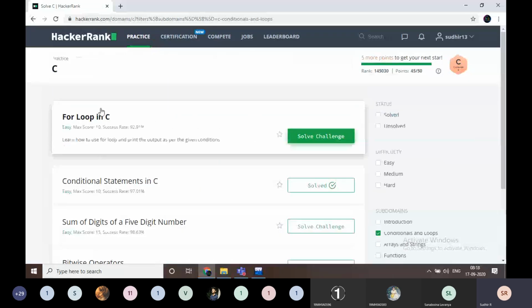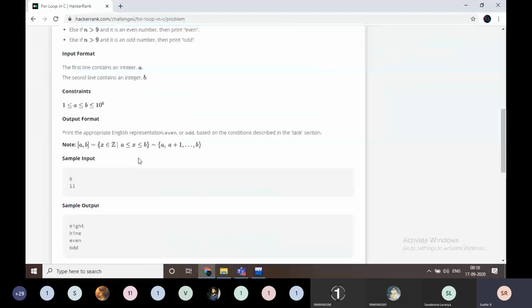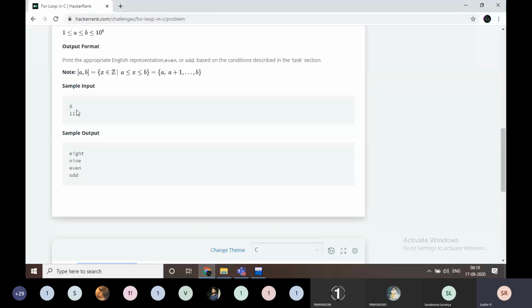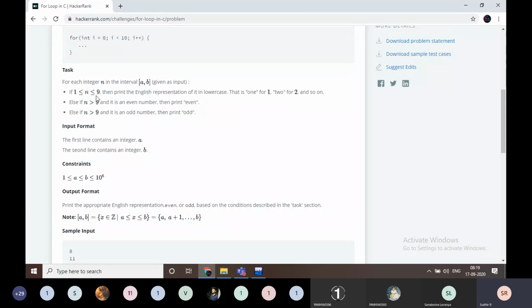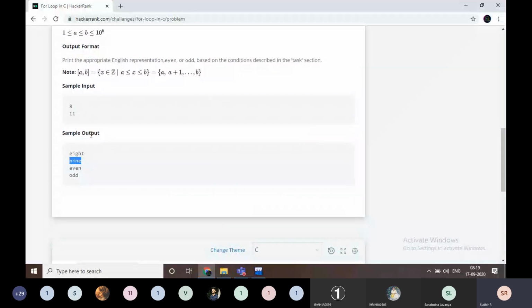Now I'm moving into the for loop question. Is the question clear? I am going to start, for example, with my n value as 8 here. First of all, is 8 less than 9? Yes, that's why I'm going to print it as 8. Then n becomes 9. Is n less than or equal to 9? Yes. Then I'm going to print it as 9.